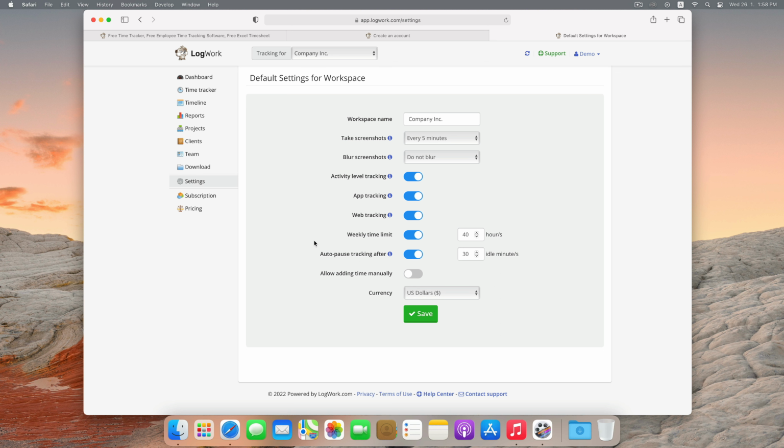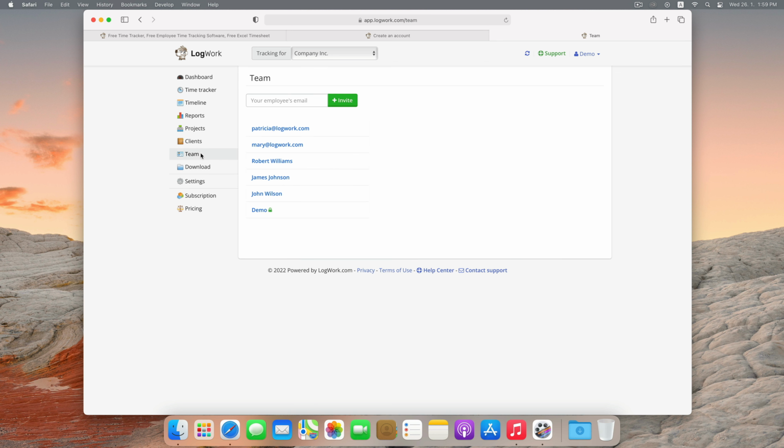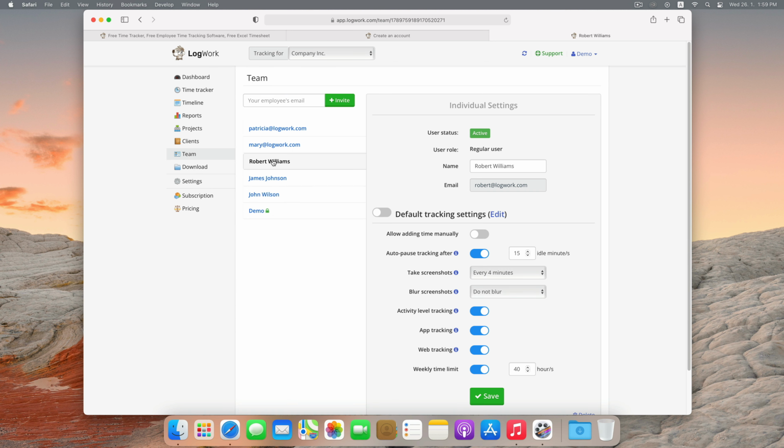Let's invite new teammates to your workspace. To invite your teammates, you must go to the Team section. By adding the email addresses, you can invite all your teammates. This page displays who accepted your invitation and registered on LogWork.